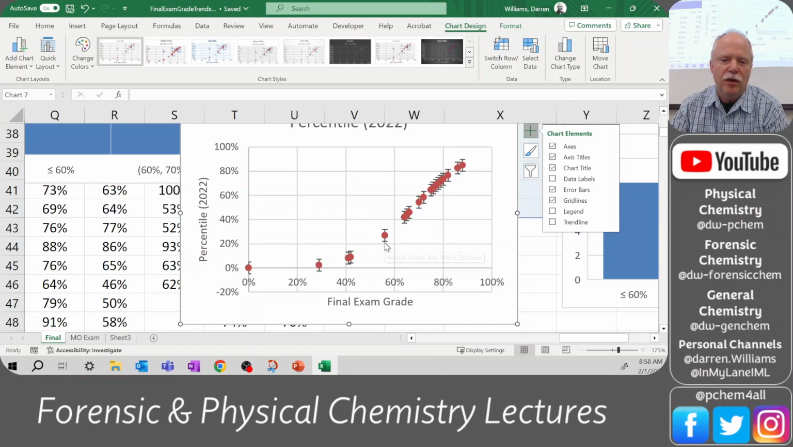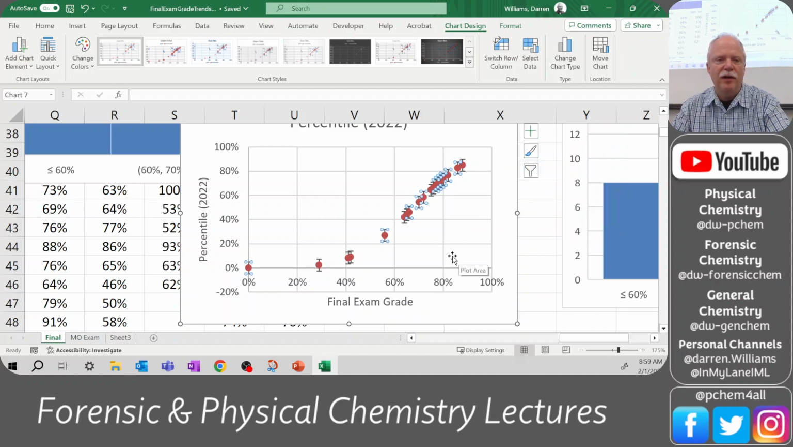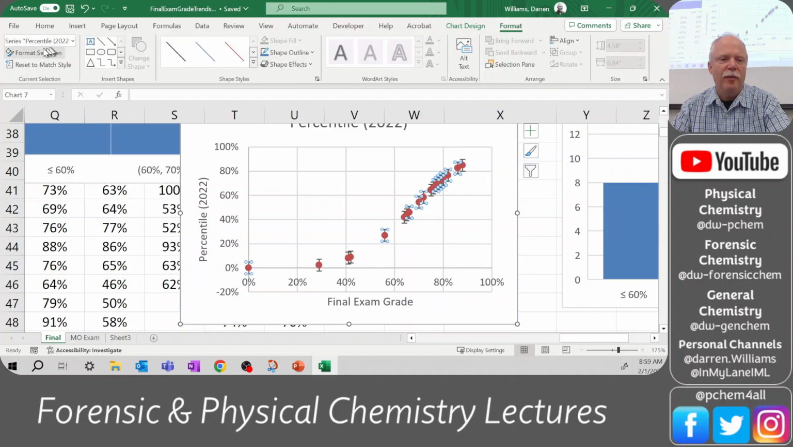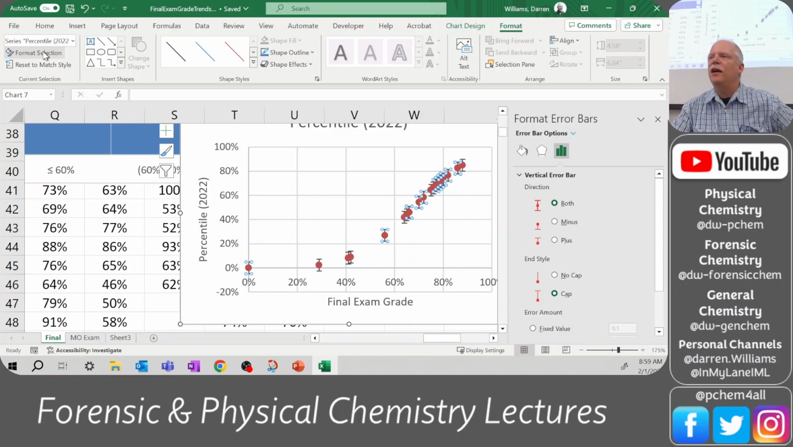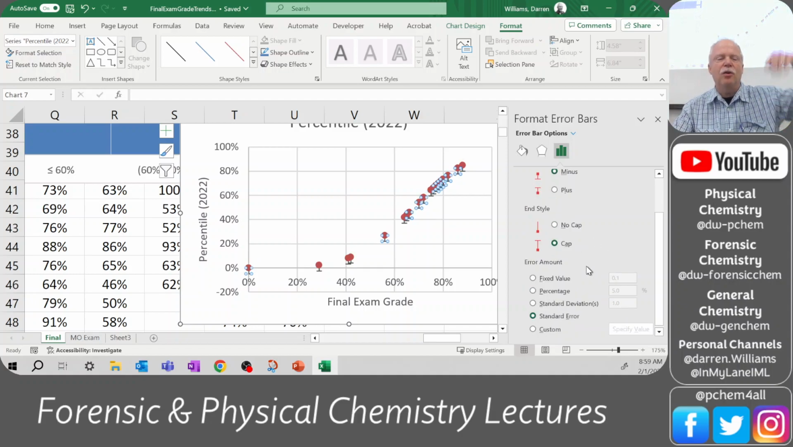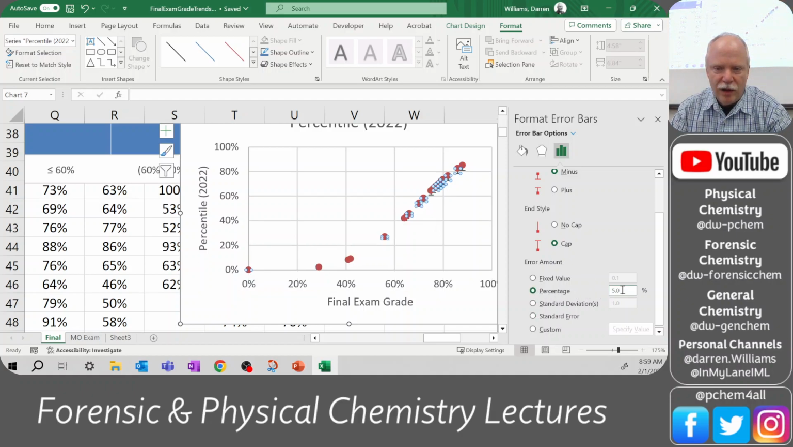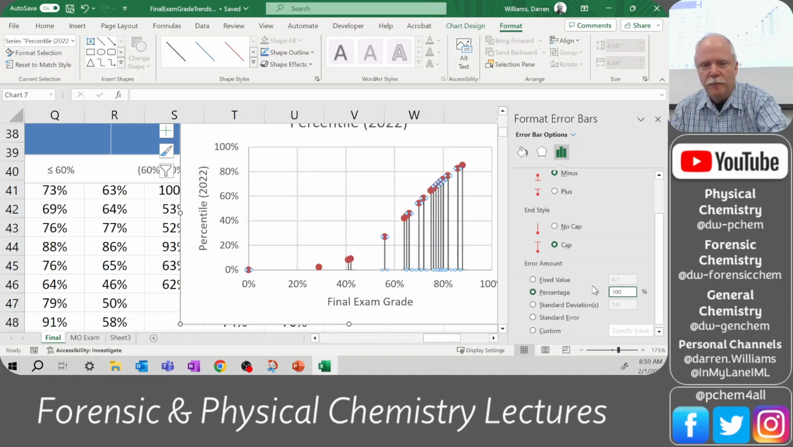And then on the lower error bars, I want to format those lower error bars. So how do I do that? Well, once I've selected them, you can come up here to do format and format selection. So whatever you have selected, now you can format it. And I don't want both. I want minus only. And I want it to go all the way to the bottom. No matter what the data point is, how do I get all the way to the bottom? I subtract 100%. So the error amount, I want to go down 100%. And it goes all the way to the bottom. So that's kind of cool.